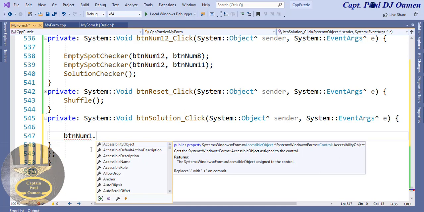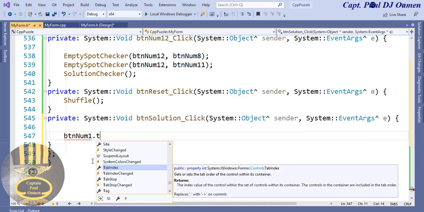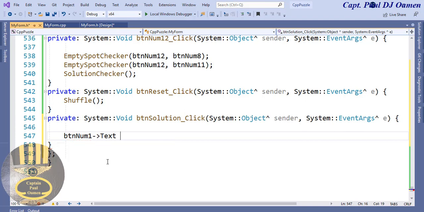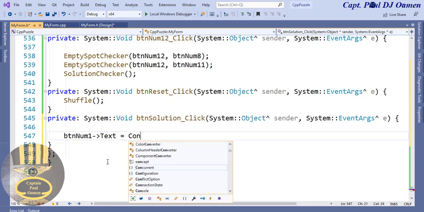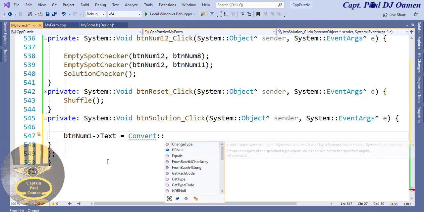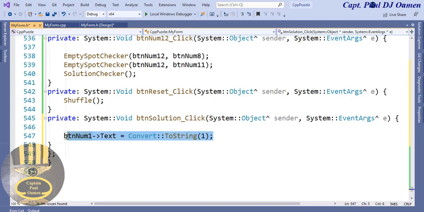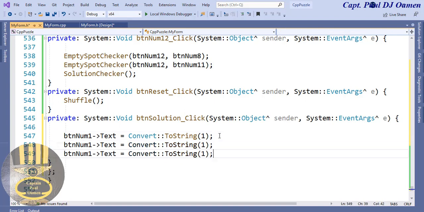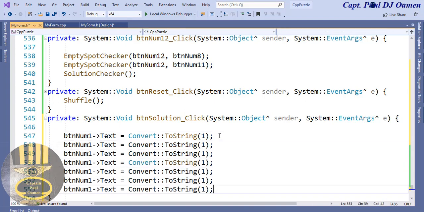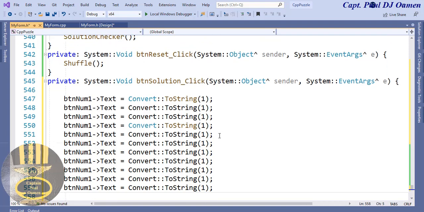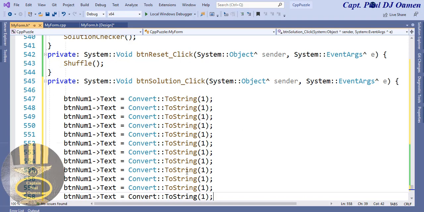dot text, and that will be equals, we need to convert it to string. And what are we converting to string? That will be 1. There. Okay, so all I'm just going to do is copy it and paste it around for the rest of the buttons. That's for 2, 3, 4, 5, 6, 7, 8, 9, 10, 11, and 12.